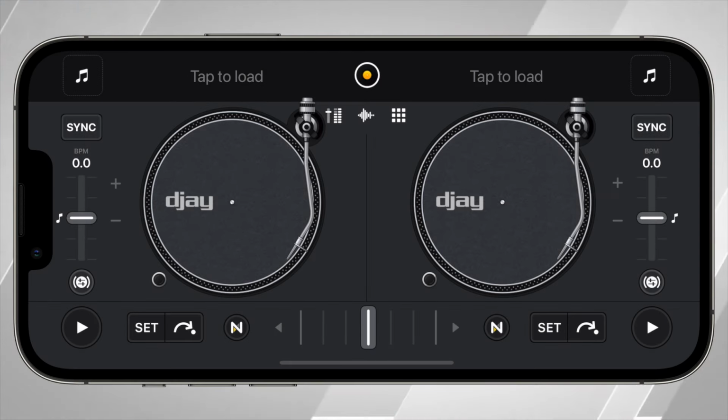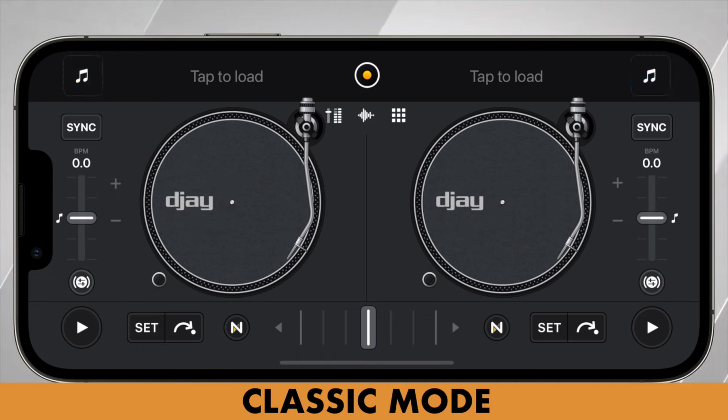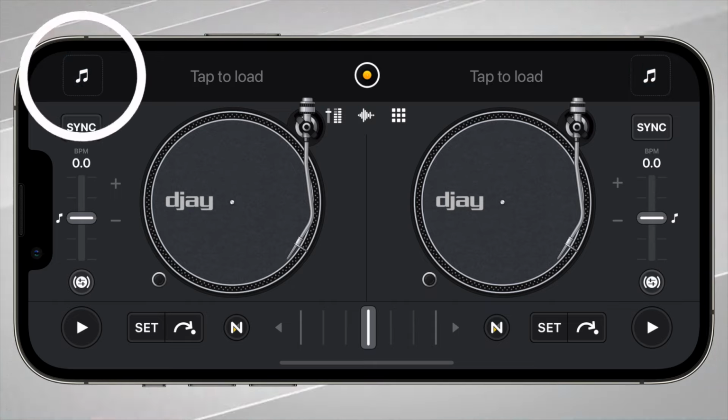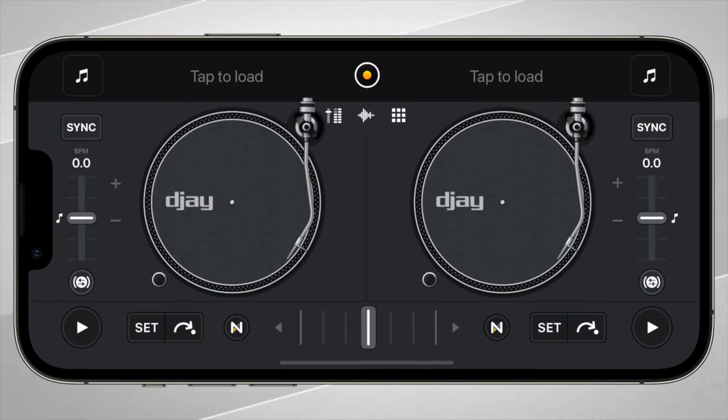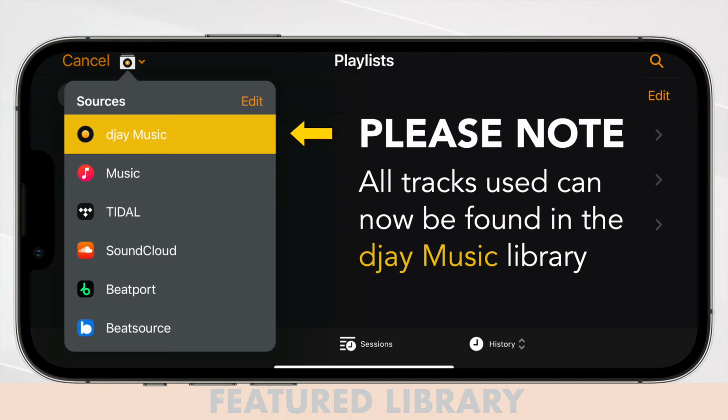So for this first lesson, I'm going to show you around the DJ Pro AI interface. This default layout is called Classic Mode, which has two virtual decks, a cross fader to mix between them, and many other controls. To load a track to deck 1, let's tap on the flashing track load button to open the library browser. Now we're inside the featured library, which gives us access to thousands of tracks from different genres pre-installed in DJ Pro AI.